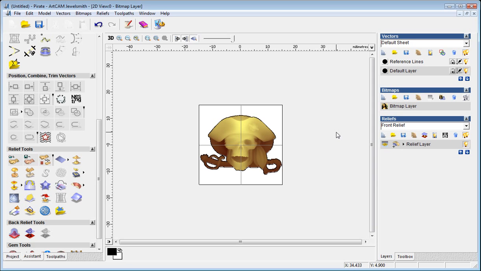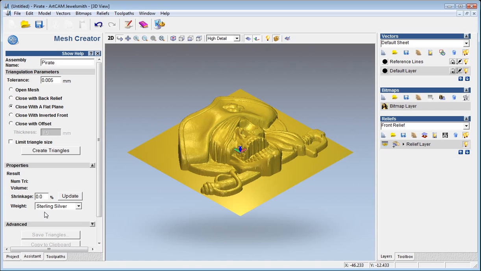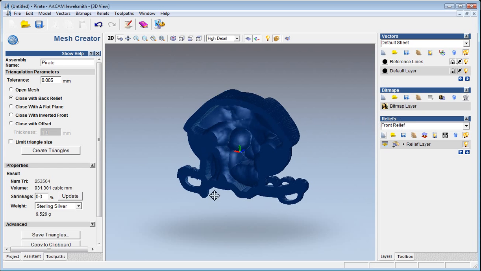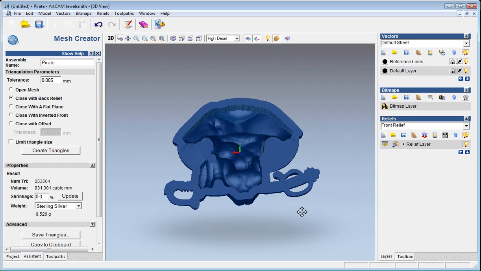And now it is time to combine the two reliefs into a single solid model. We do so by clicking on the Create Triangle Mesh tool. The choices we make are close with a back relief and then create triangles. Once the work is done, you will see a blue wax-like model. Let's go ahead and scroll this around, and there you see that the model has been hollowed out to a thickness of 1.5 millimeters.